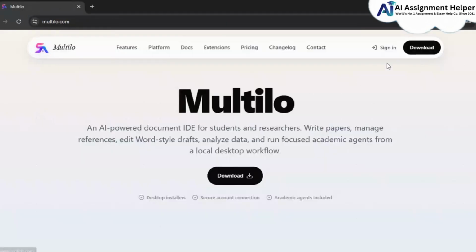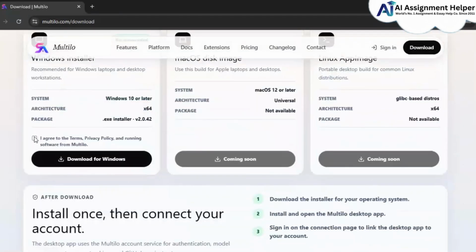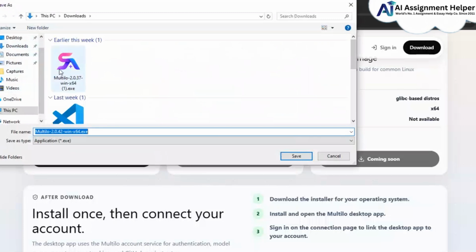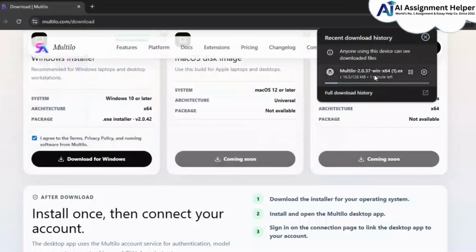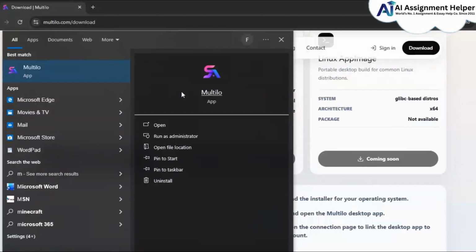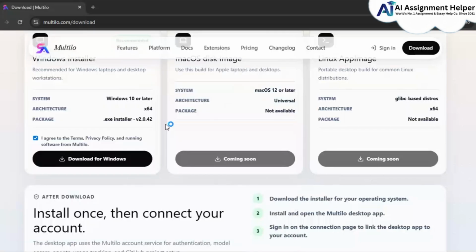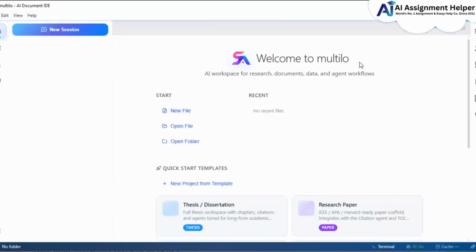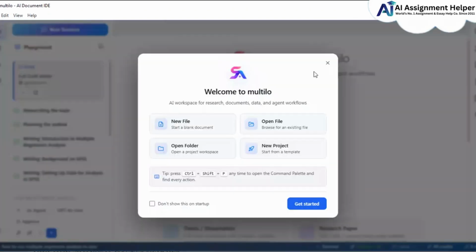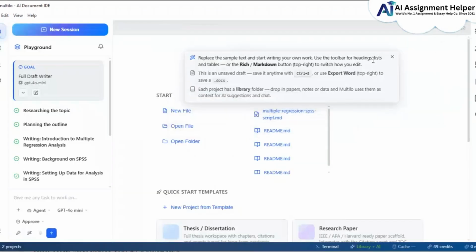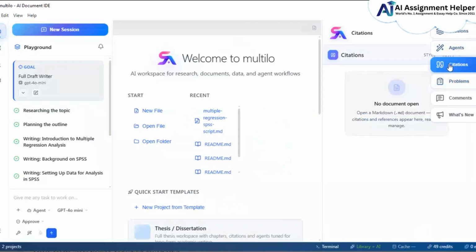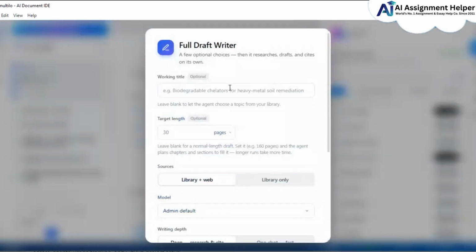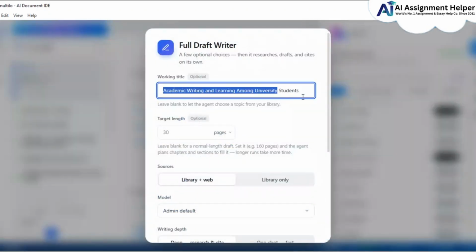What if I told you that this software can generate a complete thesis structure before you even finish reading the title? Sounds impossible. Watch this. Today, I'm going to test Multilo and create a complete thesis project from scratch to see how well it actually works. Let's get started. For this demonstration, I'm using the topic, Academic Writing and Learning Among University Students.